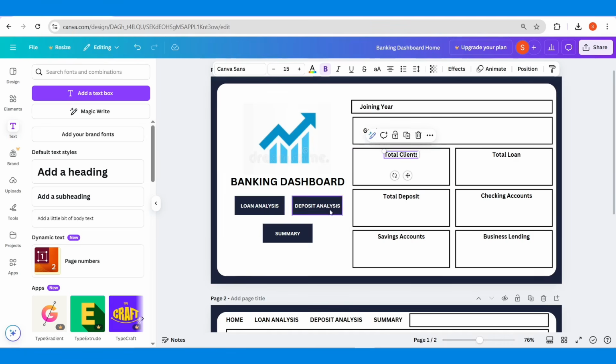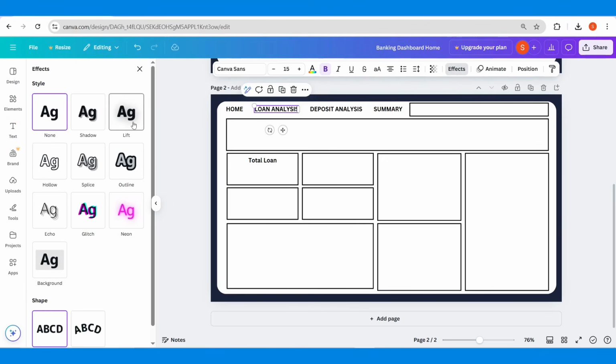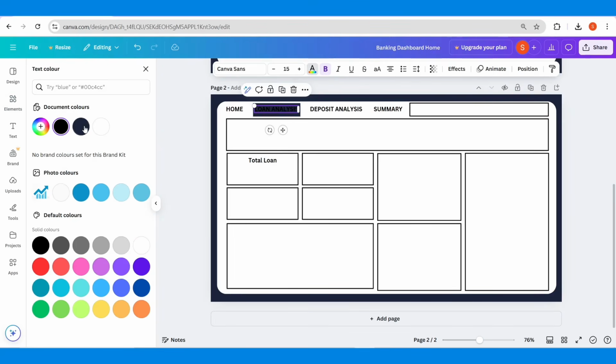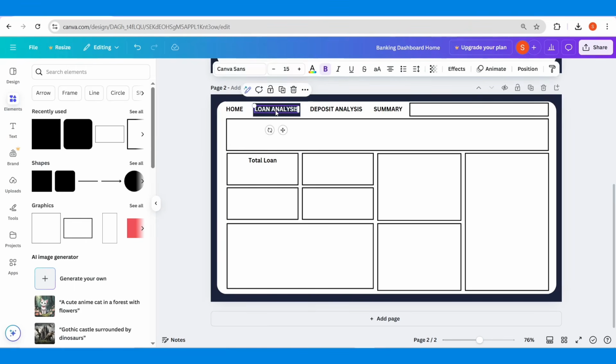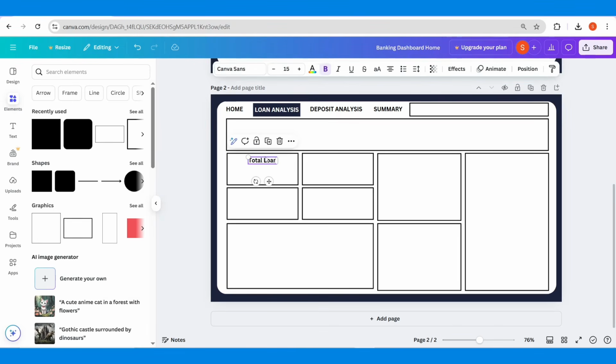And then I'm going to add total loan. So this is your loan analysis, right? So loan analysis, now this has to be on top of like a rectangular shape. You're getting my point, right? It should look different. Cool, looks good.